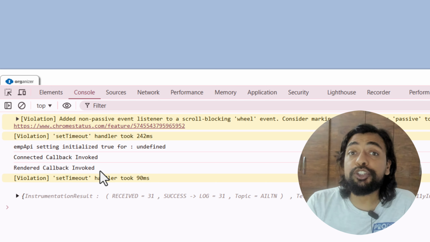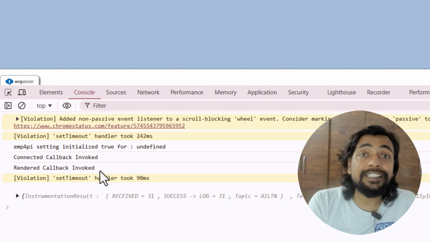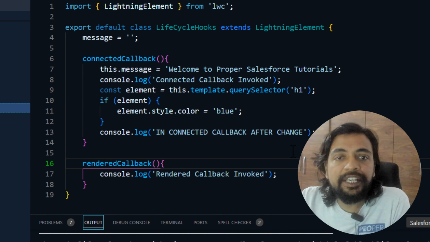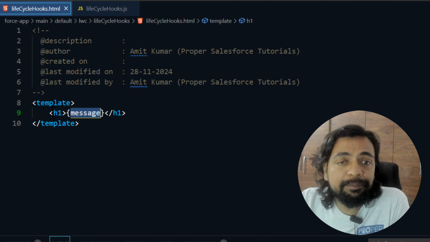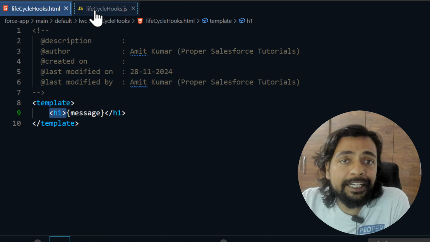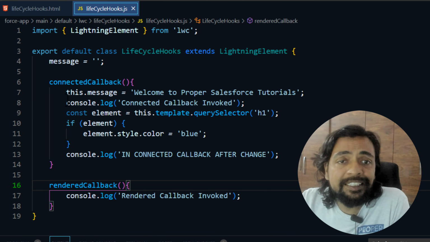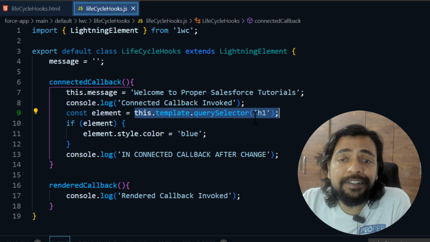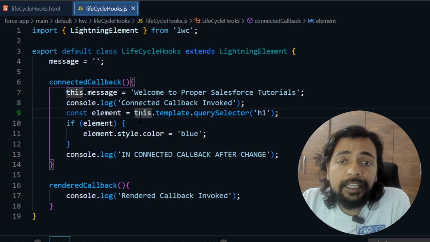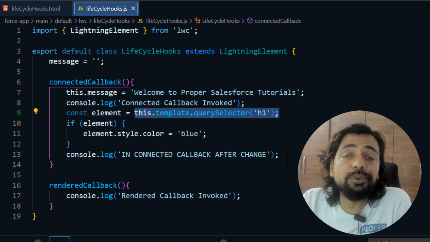Now let's see why you should use renderedCallback rather than connectedCallback to manipulate any DOM element. Okay guys, so here I have implemented some more changes. In the HTML part, if you see, I am creating an H1 element. Inside the connectedCallback, I am taking the reference of that H1. That is very simple using the template, which is frequently used in LWC.